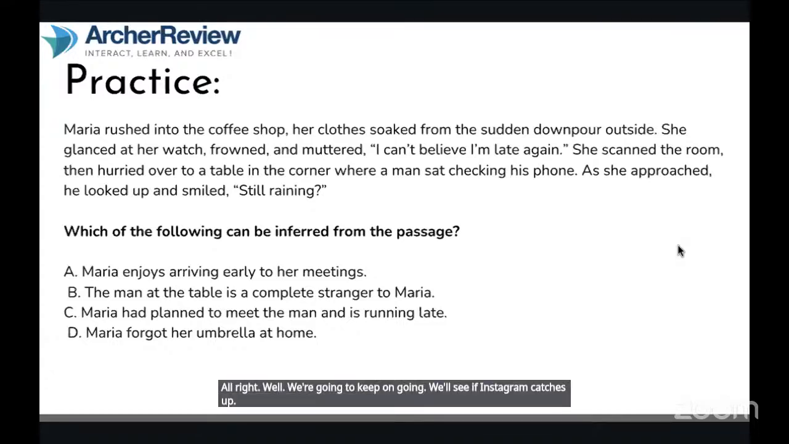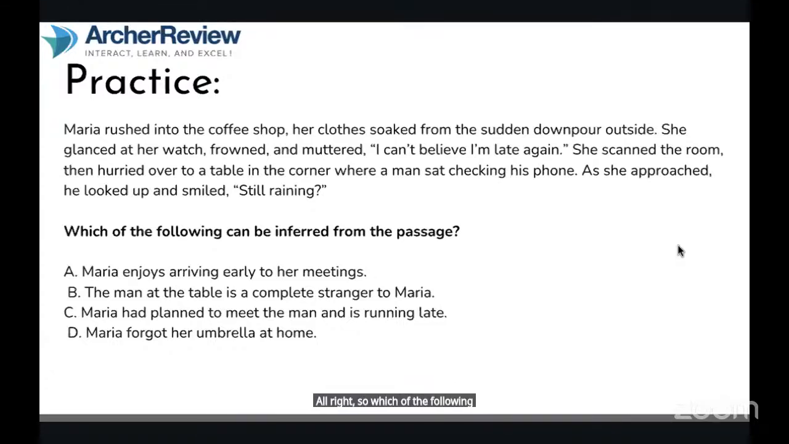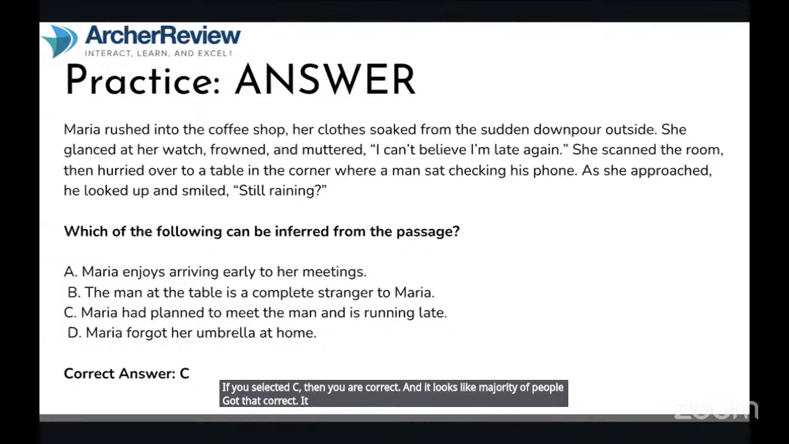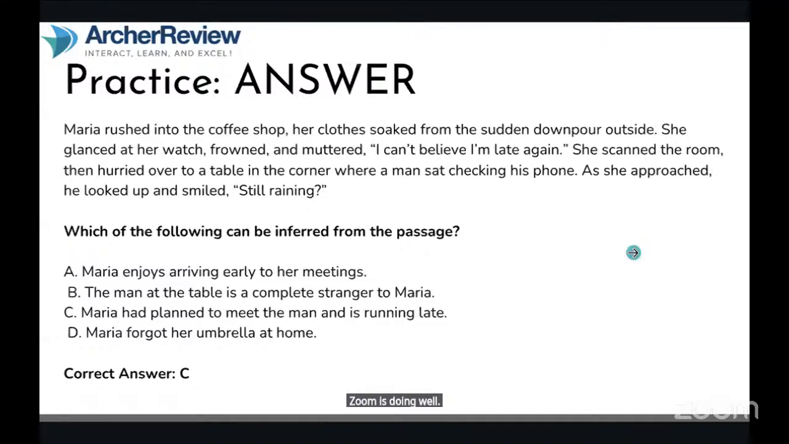All right, so which of the following can be inferred from the passage? A, B, C, or D. If you selected C, then you are correct. And it looks like the majority of people got that correct. It looks like YouTube's doing well. Zoom is doing well. Awesome. Did we use the yes or no? Yep, it really kind of helps calm your nerves, right?